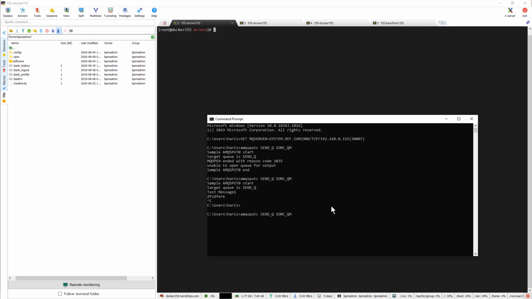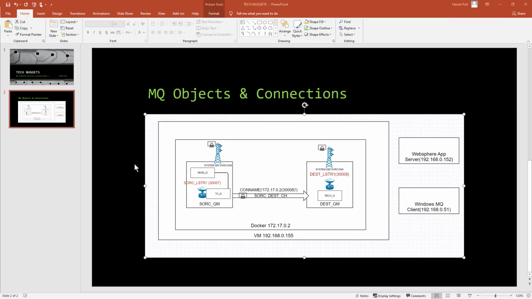So I am putting the message using the amqsputc sample. See, even though the channel authentication is enabled, since there are no records, there are no channel authentication records to stop the clients from connecting to this channel. So that's why we are able to connect there. Since we don't have any channel authentication records, our queue manager channels are exposed. That means everyone can connect.